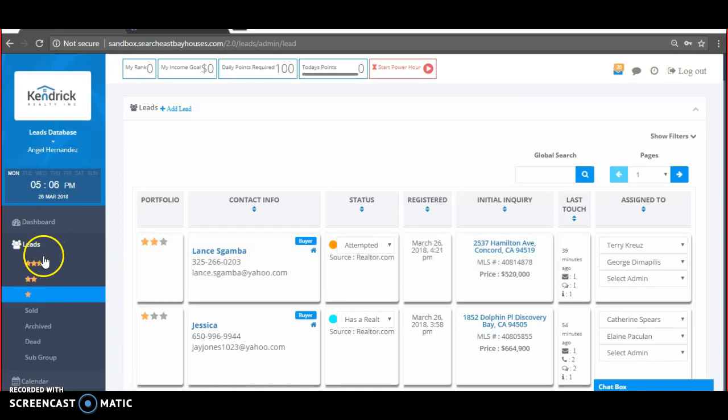And after the stars category, we have sold. So sold are leads that we already sold houses to. So you're not going to be using that. Archive, these are leads, you have to take note, guys. Archive are leads that are sending an inquiry about a property that is listed at $75,000 and below.